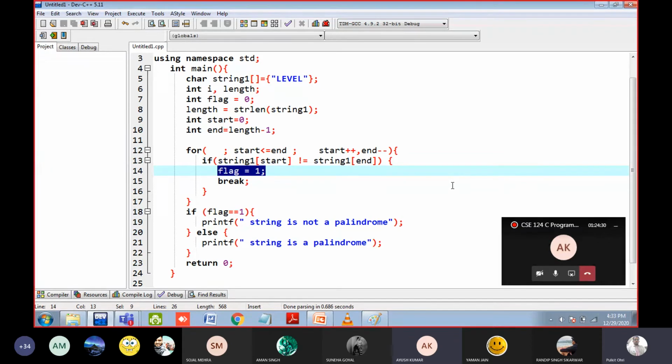The line number 10, why I am writing length -1? The length of the particular string is 5 now, so I should have written int end equal to length now.